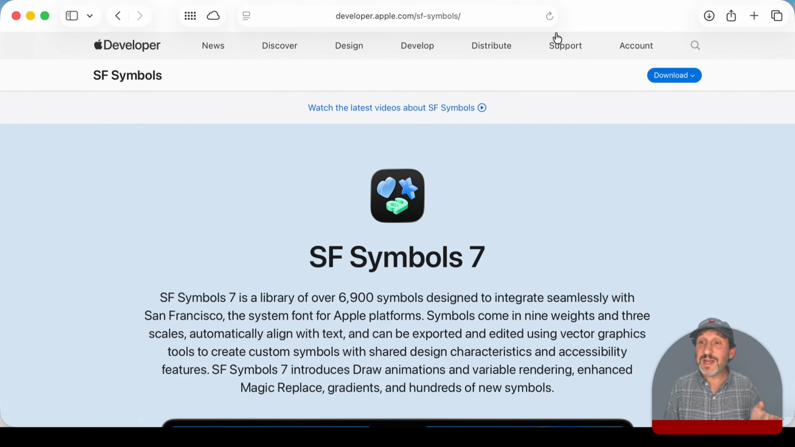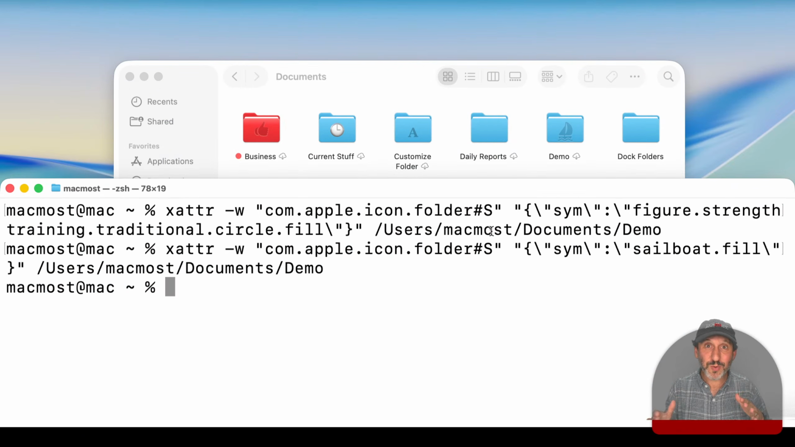So you can get the SF fonts or SF symbols at developer.apple.com/sf-symbols. You don't need a developer account to download it. It's just a free app. And then you can go and search through it to find cool symbols and use this terminal command here to apply any symbol to it. And yes, I did test it. It works on the iPhone too. Like when I do it here, then on the iPhone, I see the symbol.